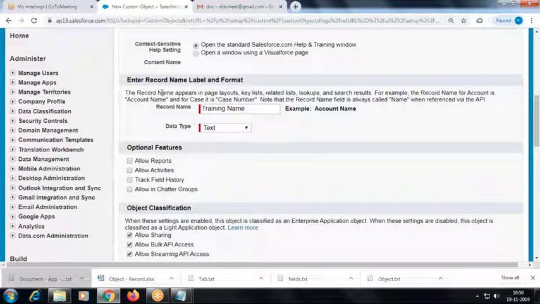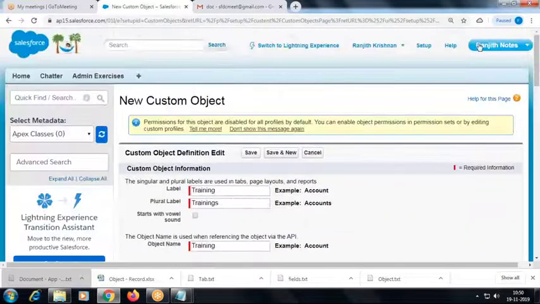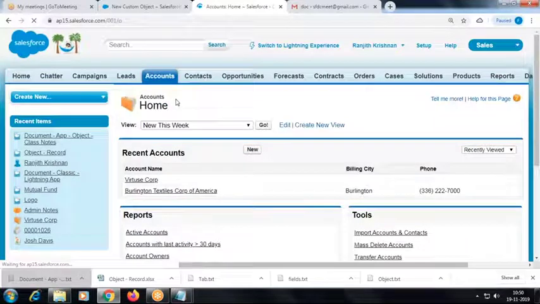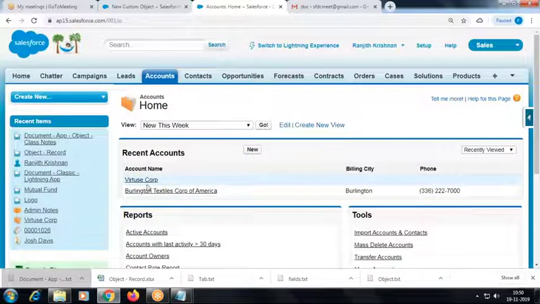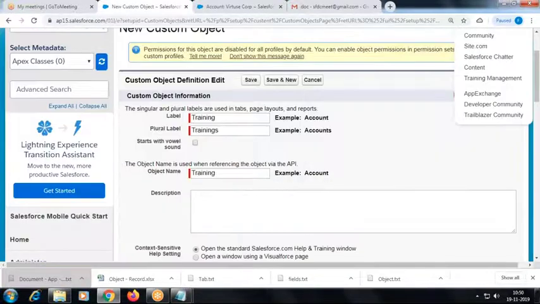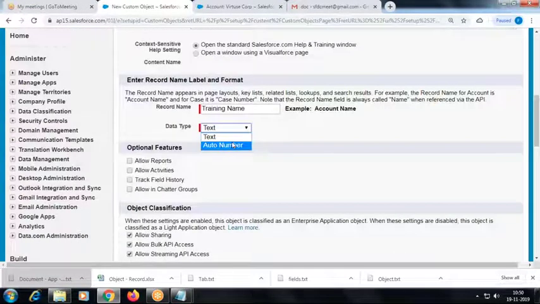So what is the property of the field? The field will display as a link in the platform. Example, you take any of your standard objects. I have Account. So this field is basically the record name field. In the Account object, the record name field is of type text. It can be of text type or it can be of auto number type.